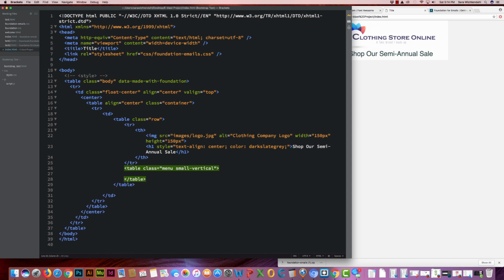So what that class means is that it has a class of menu, so it's going to act as a menu item, and then at the small responsive size, that menu is going to turn into a vertical menu as opposed to a horizontal menu. By default, they are horizontal, so that's saying just at the small size become vertical.